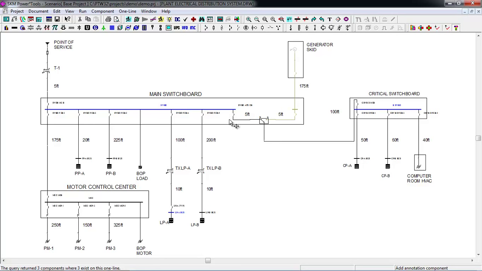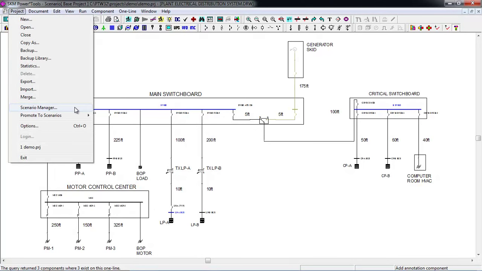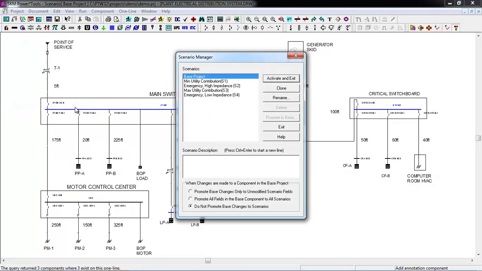Now you can see that those three buses are highlighted on the one-line diagram. We are now ready to perform mitigation on those buses. We will start by creating a scenario to work with. To do that, you can click on the project menu at the top of the screen and select Scenario Manager. We are going to call this scenario Proposed PD Modifications.